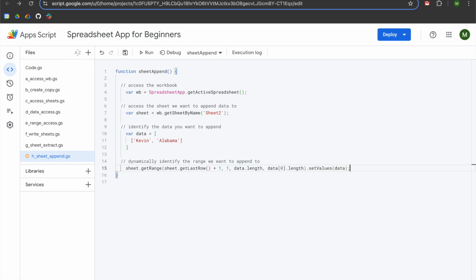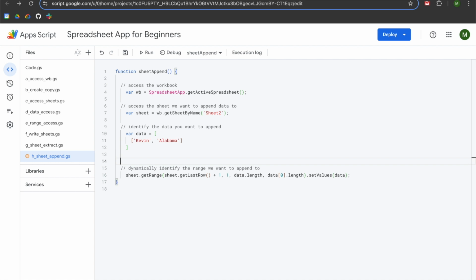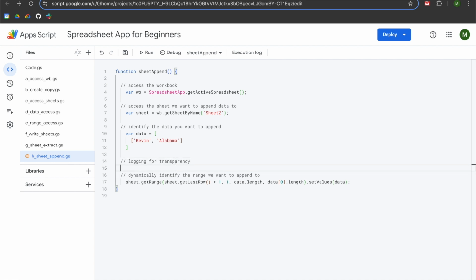Now, in order to provide some visibility into what is happening in line 15, I'm going to backtrack a little bit. I'm going to hit the up arrow on my keyboard once. I'm now on line 14. I'm going to hit the up arrow on my keyboard twice. I am now hard left on line 13. So I'm going to hit tab. I'm going to hit enter. I'm going to add 2 slashes for a comment, hit space, and now I will be logging for transparency. I'm going to hit enter and tab.